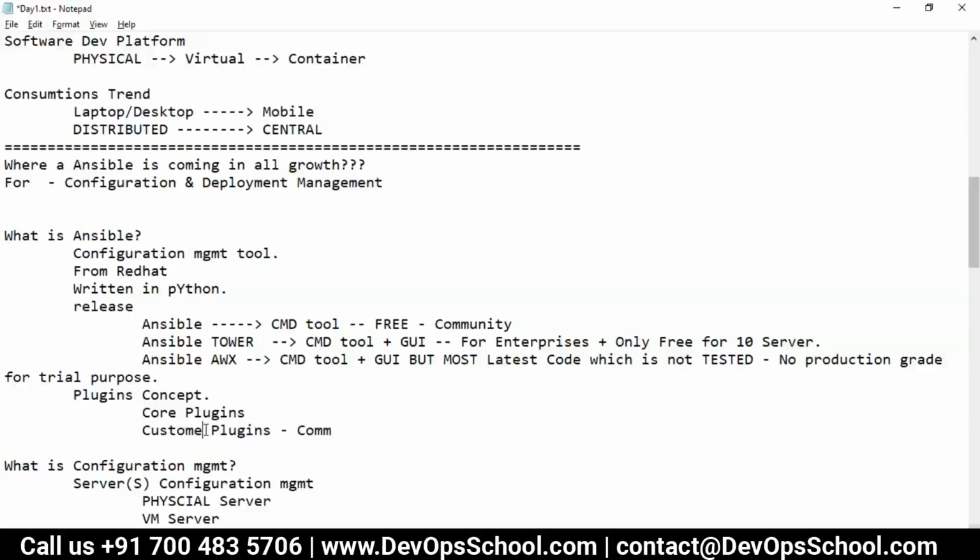So you can develop your own plugins and community plugins also. So this is the base architecture. The software architecture is based on the plugins concept, and it's a wonderful concept. You know that you can extend the functionality of it.